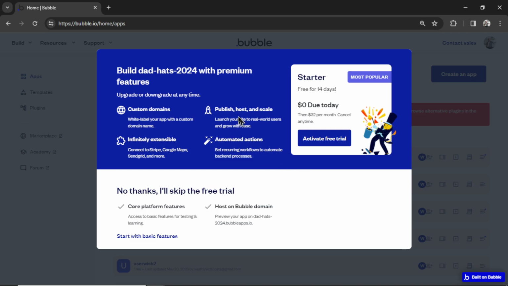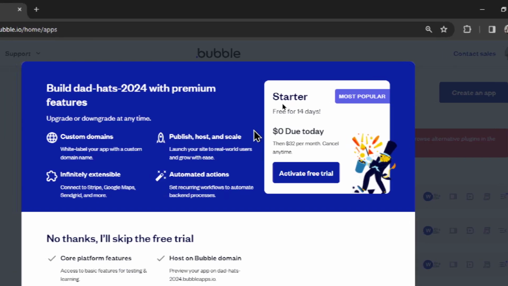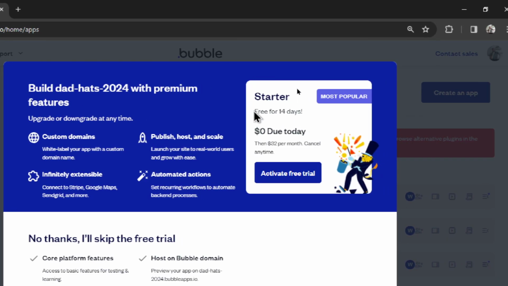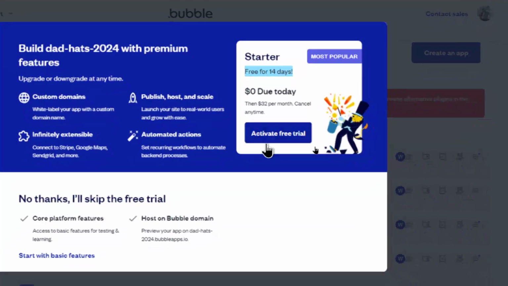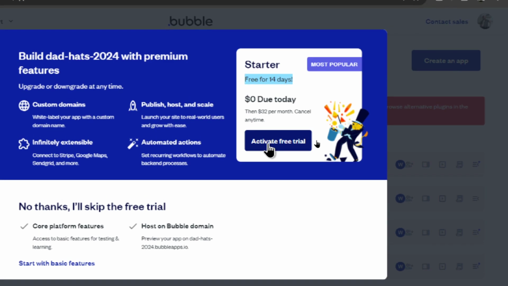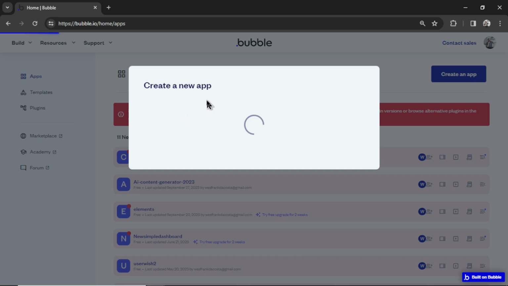And the Auto Blogger template does need a starter plan in order to work. It's because we use back-end workflows, and that feature is only available on a paid plan. But luckily, Bubble has a free 14-day trial, so we can activate this free trial, generate all of our articles, and then if we like what we built, then we can launch it live. So I'm going to click Activate Free Trial, and it's going to create our new app.